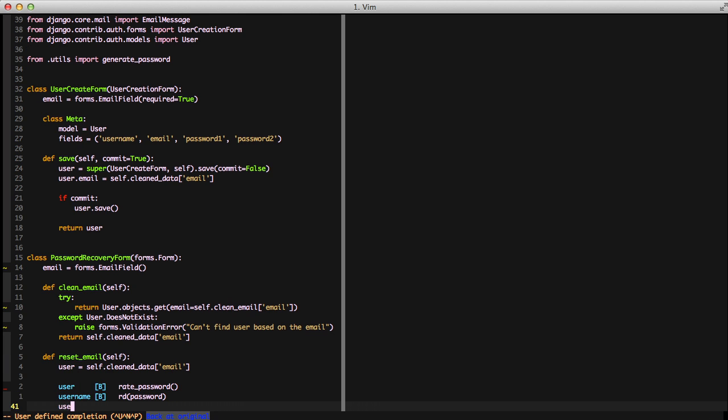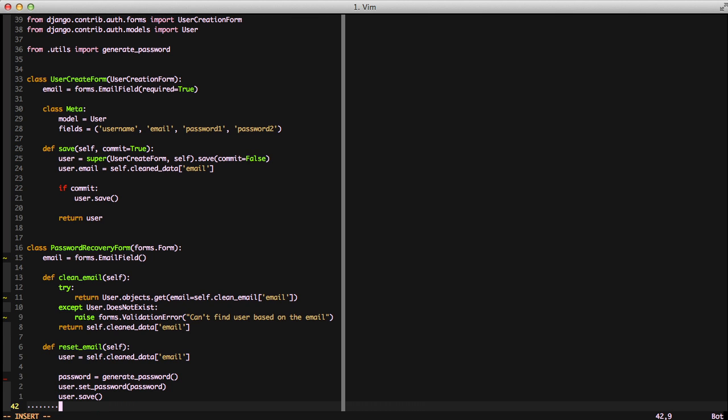So from there we're going to get our user and we're going to set the password with the new password that we've generated. And then we're just going to save the user. So at this point, the user's password has been changed. Unfortunately, the user doesn't know what that is yet. So we need to actually go about telling them. To do that, we're just going to send them an email.